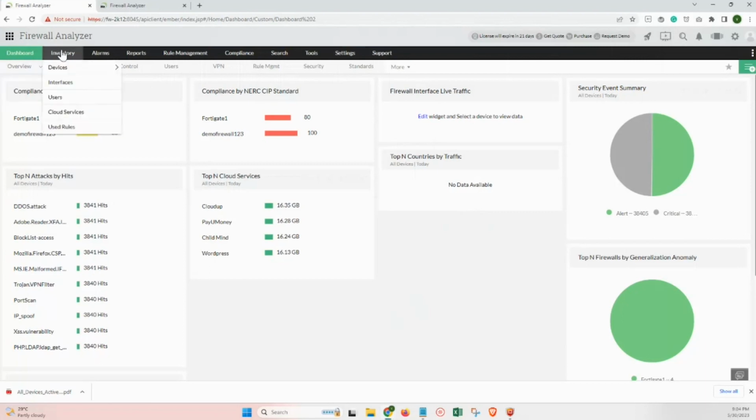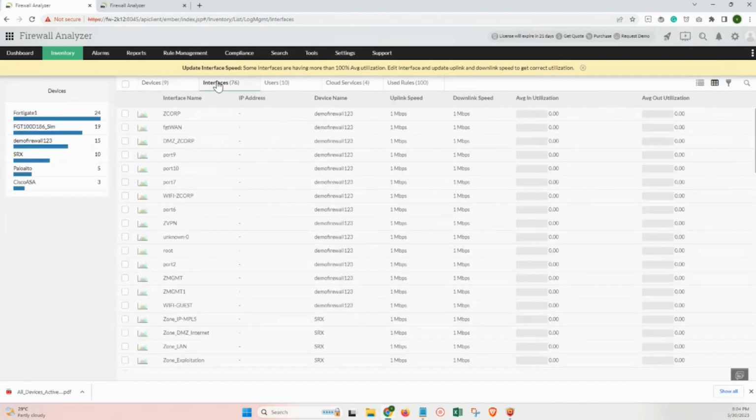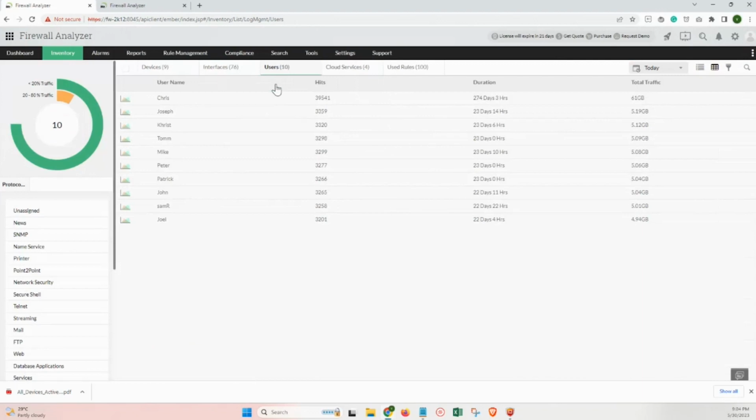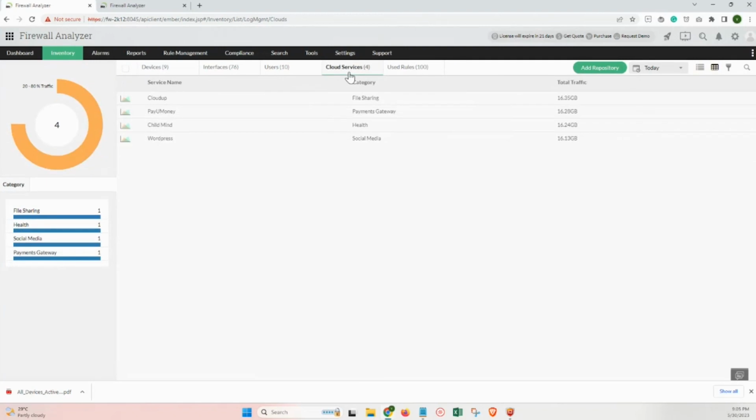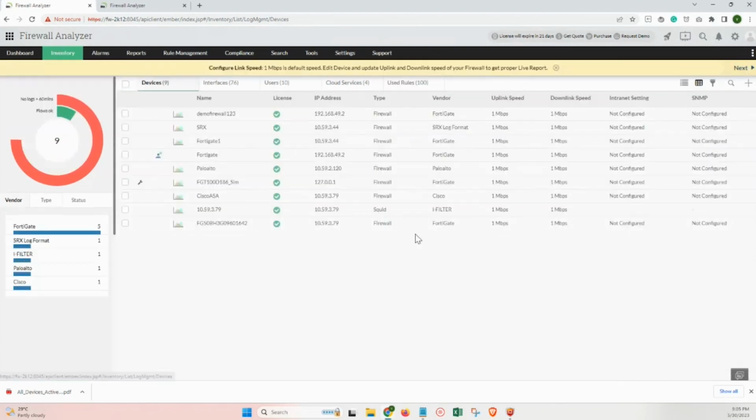So to access our inventory reports, simply go to inventory, and here under devices, you can see each firewall device that is configured in the Firewall Analyzer, all the interfaces that are connected to the configured firewall devices, the users who have generated traffic via the configured firewall device, the cloud services which have been used via the firewall device, and finally the rules that have been triggered in the specific firewall device. So all of this is available under the inventory.